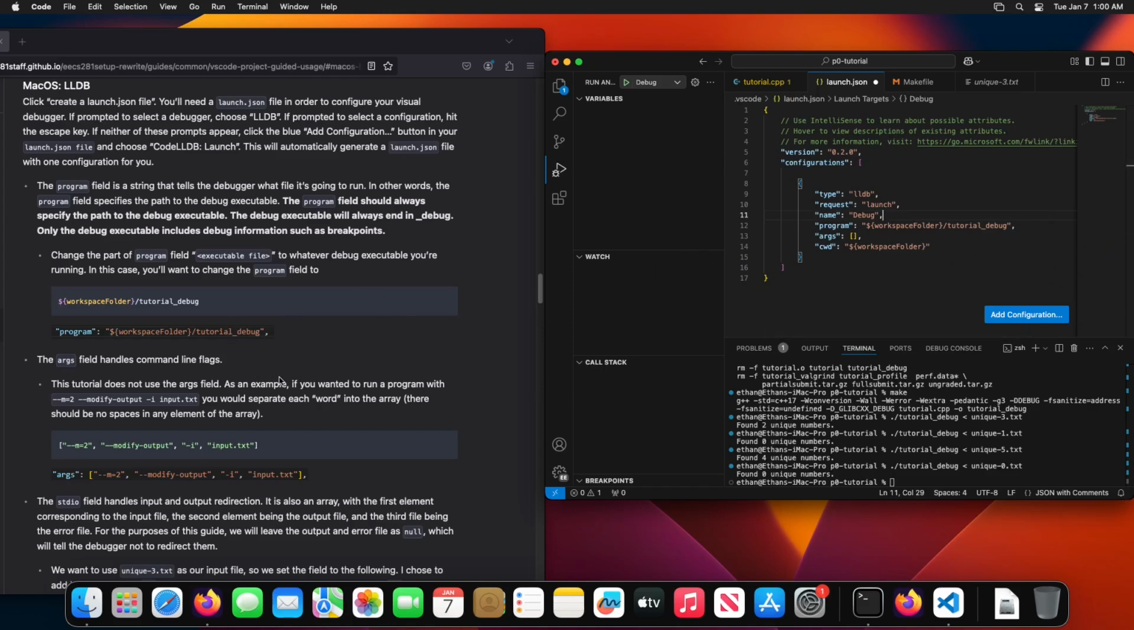And the args field handles command line flags. This tutorial doesn't use the args field, but as an example, if you wanted to run a program with these command line options, you would separate each word into the array, and there should be no spaces in any element of the array. So wherever there's a space, we just split it into a separate string, like such. But again, we're not using it for this tutorial.